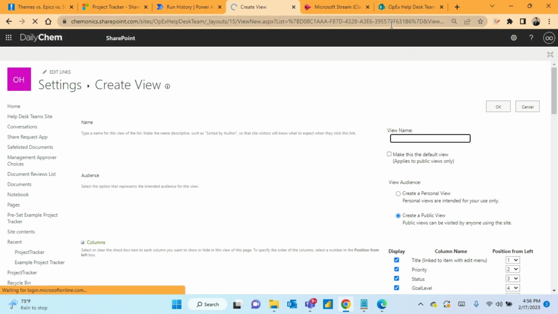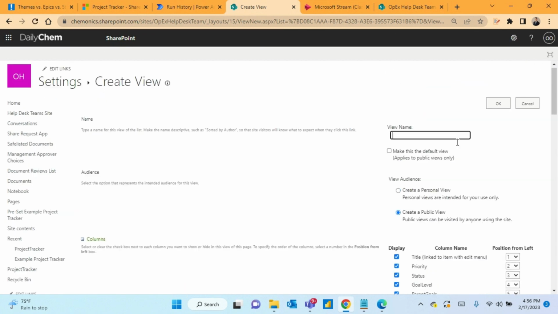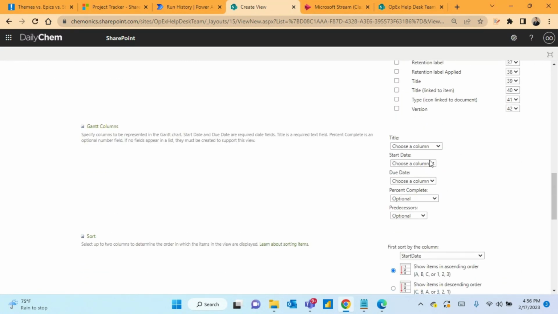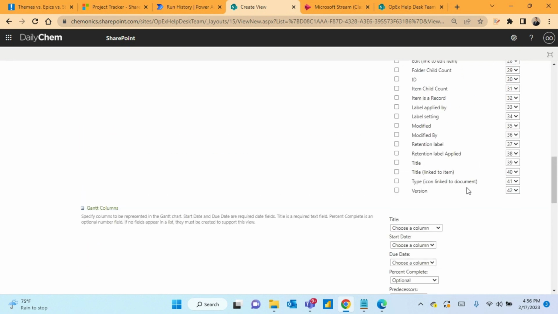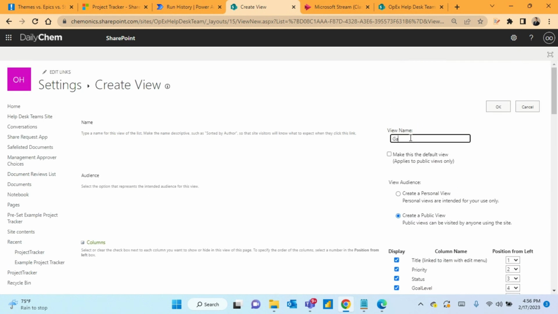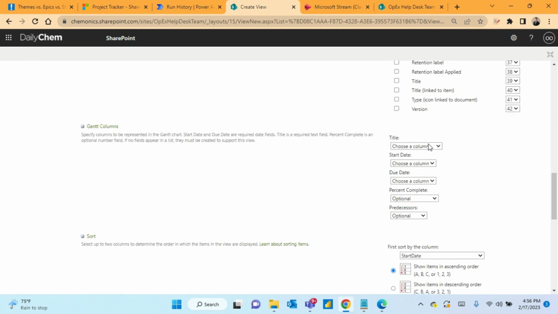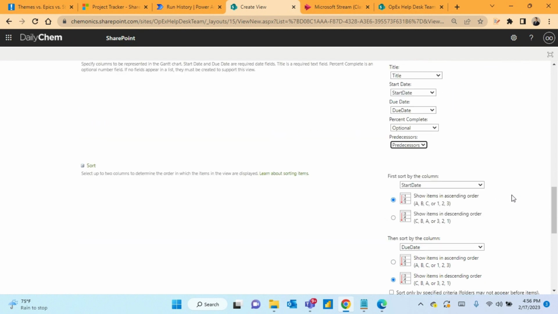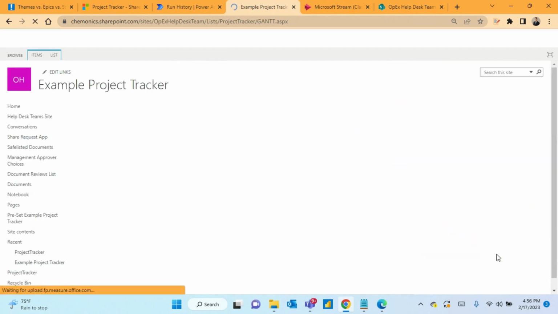And the main difference between a standard view and the Gantt view is this section right here that pops up, where we can set the title, start date, due date, percentage complete, and predecessors to be shown on the Gantt chart. So for this, I'll just name it. And then set my title, start date, due date, and set predecessors. Then go down and click OK.